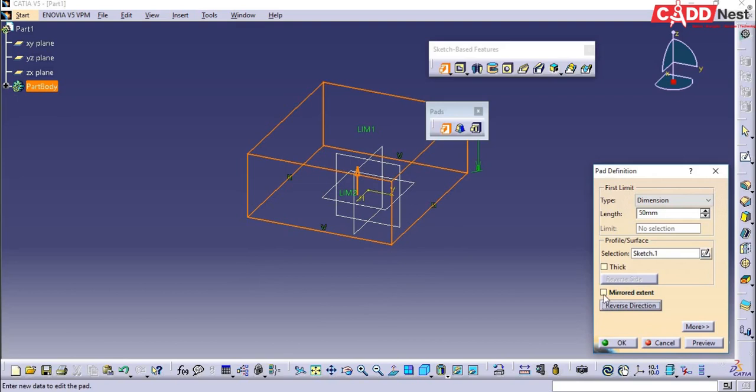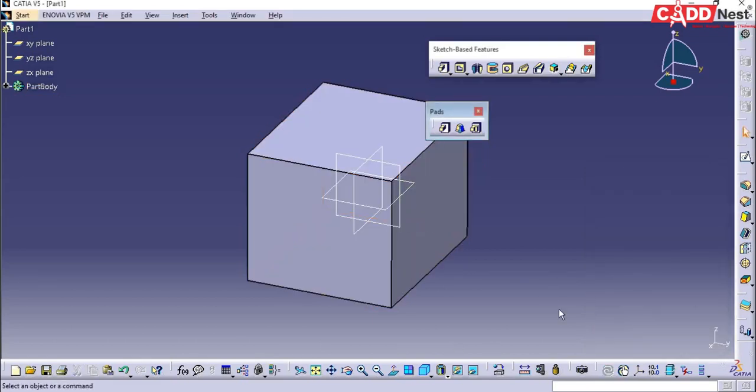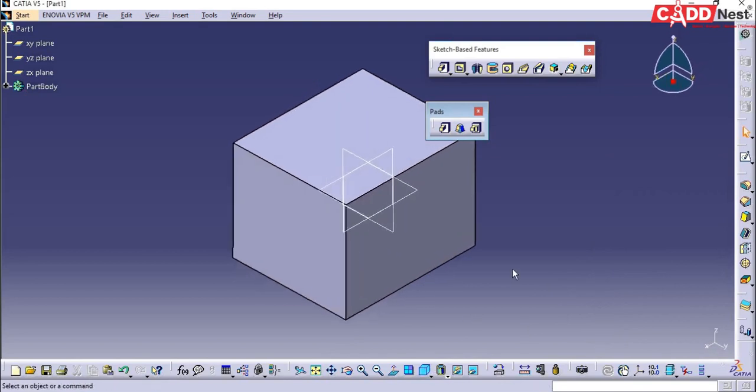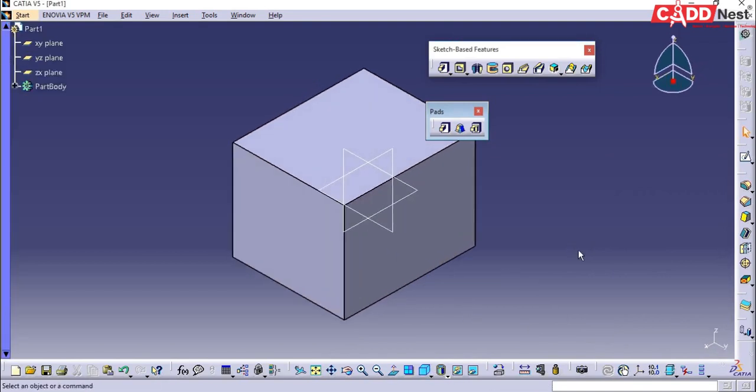And also here we have an option called mirrored extent. With the help of this mirrored extent, you can pad your feature on both the sides of your sketch. Say if I take it as mirror, now you can see my section has been padded to both the sides, that is from the center to the top 50 mm and also to the bottom 50 mm. Give it as OK. Like this you will be creating your 3D features. First you should draw a 2D sketch, then you should convert it into a 3D pad. So this is about pad.